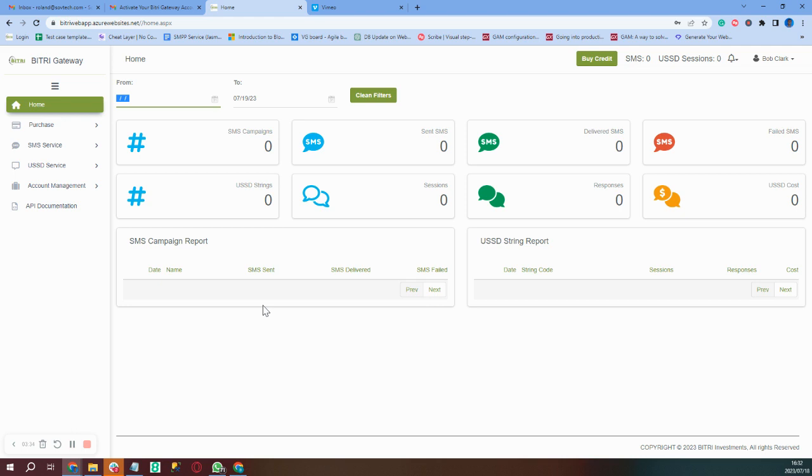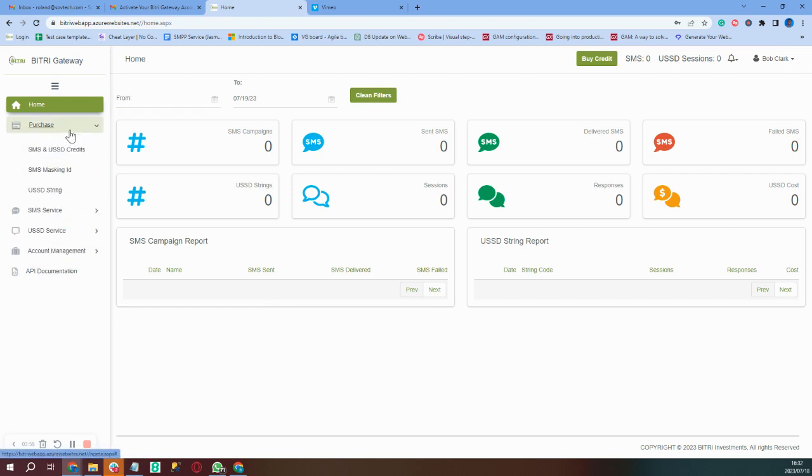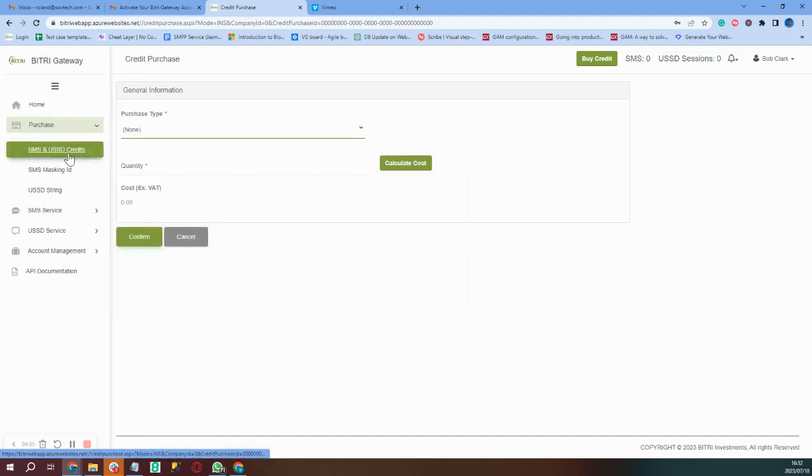What do I do when I am on the platform for the first time? The first thing is you start by purchasing the things that are going to allow you to run your campaign. As you would see on the menu, the first item is making a purchase. We will start with loading SMS and USSD credit. We click on SMS and USSD credit under purchase. We go to the purchase type. Let's start with SMS messages.